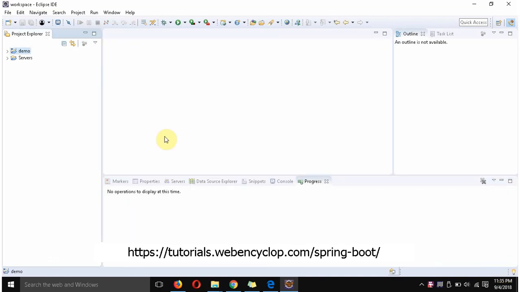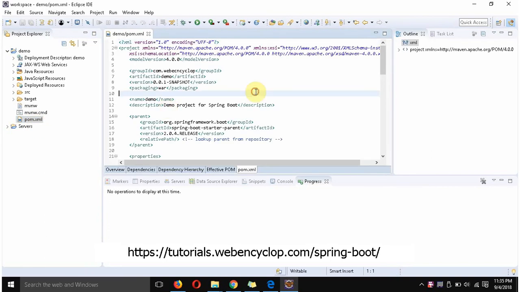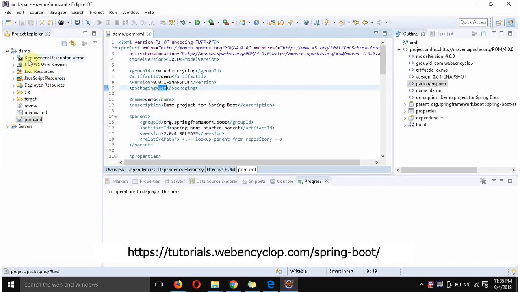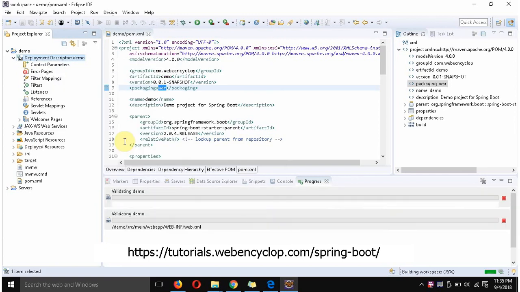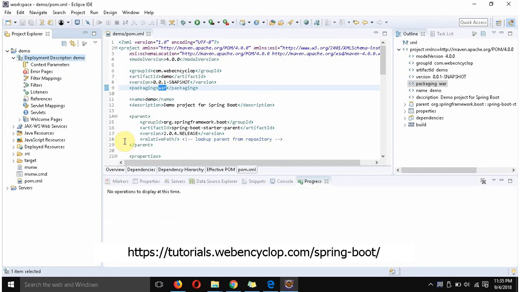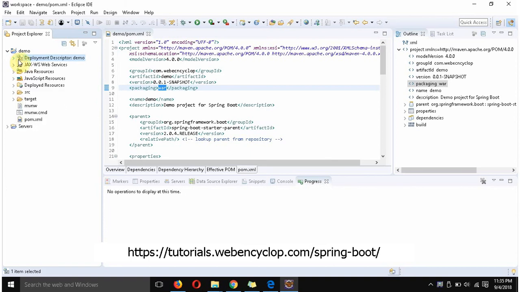Okay, the project has been successfully imported, so we can just go and expand the demo project. Then we can open the pom.xml by double clicking the file. You can see here the packaging is war. So the first thing that we will do here is we will right click deployment descriptor and click on generate deployment descriptor stub. This will create a web.xml file inside the WEB-INF folder. This is the first thing.